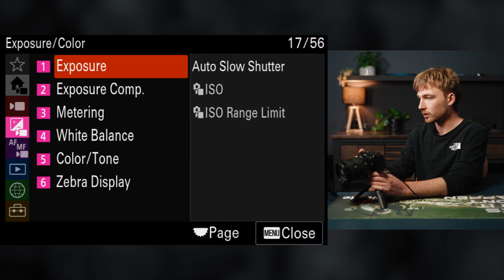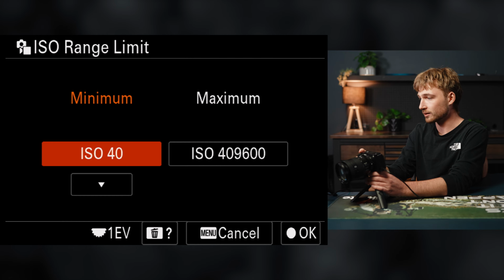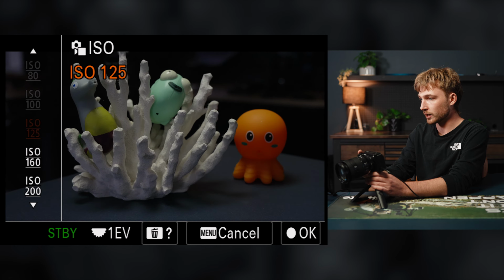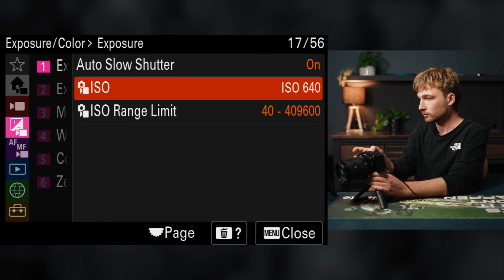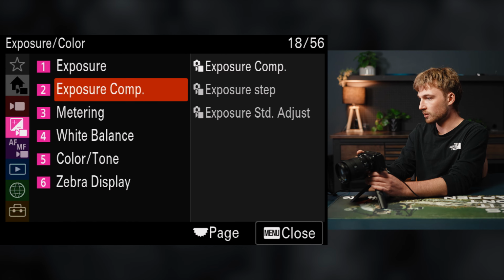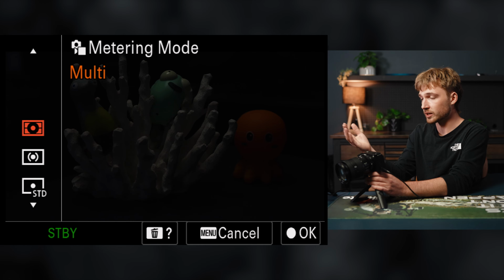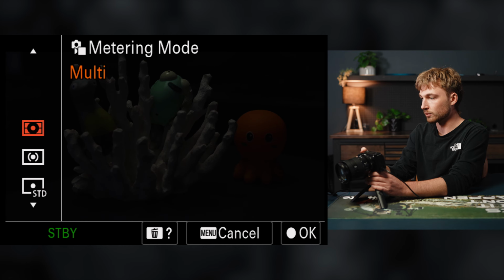Next menu will be exposure and color. Here you can set your ISO range limit. I'm just going to set it to the entire range, but if you only wanted a certain amount, you can do that here. But also, we're going to kick out of ISO auto and just go straight to 640. All right, next is exposure comp. You can leave that alone. Metering, I shoot in S-Log3. Multi-metering mode has been fine, but there's a few other options that you can pick from, but I'm going to leave it on multi.